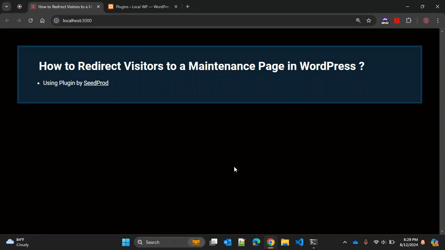For example, a well-designed maintenance page will show how you care about your users even during the downtime, right? It seems professional instead of a broken site or confusing error messages. Adding a maintenance page also assures your visitors that you are actively working behind the scenes and your website will be back soon, right?